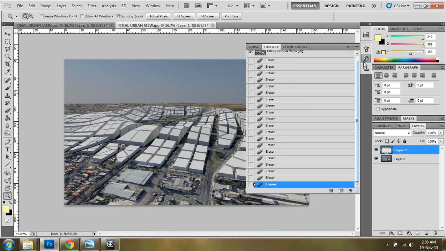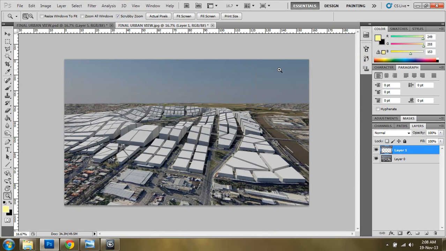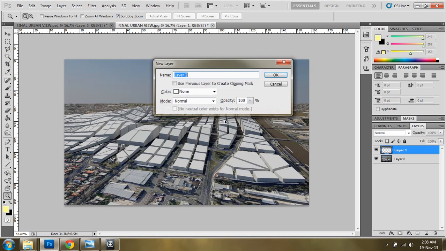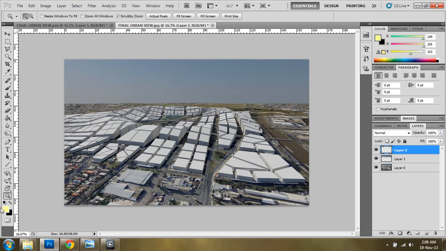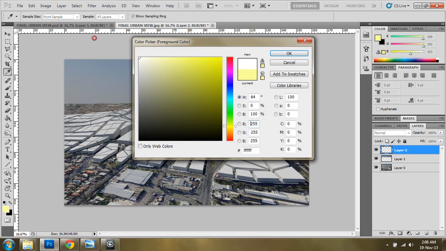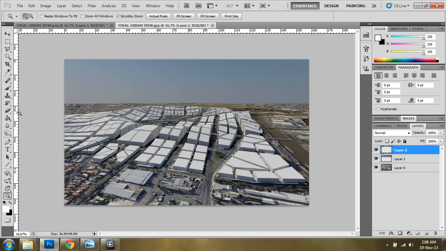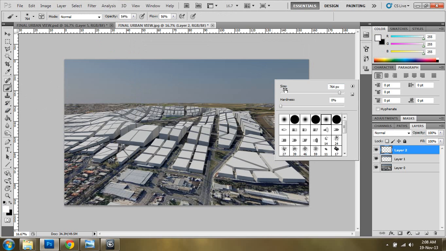Now the next thing that I'm going to do is add sunlight into the scene. We're just going to do that with the brush tool again, a nice simple and easy trick. I'm just going to choose a color that's nice and light and white, grab the brush and make it a little bit smaller. That seems to be a nice size over here.